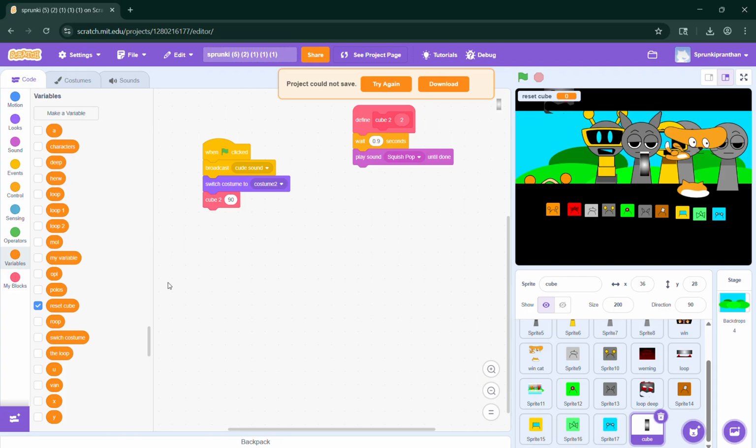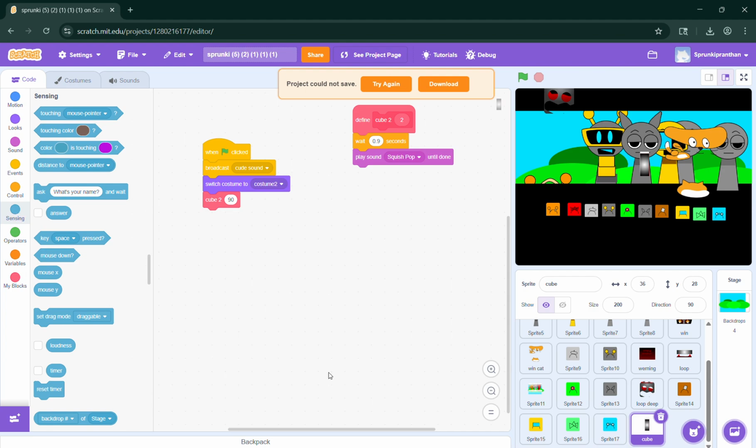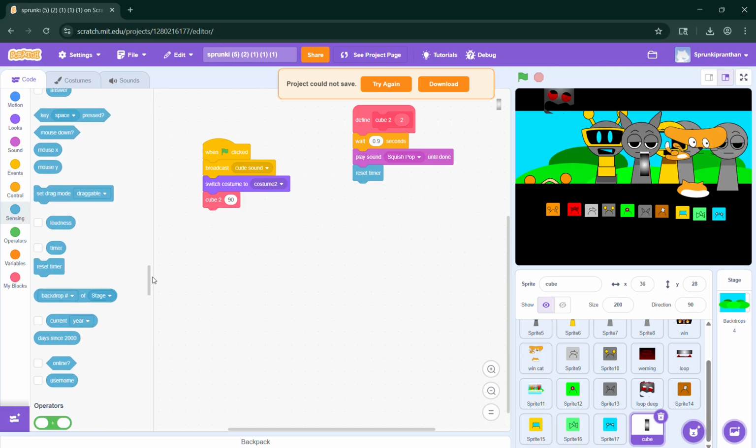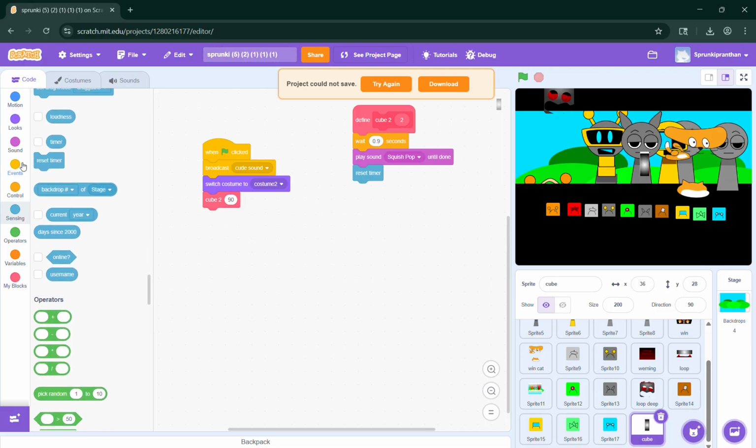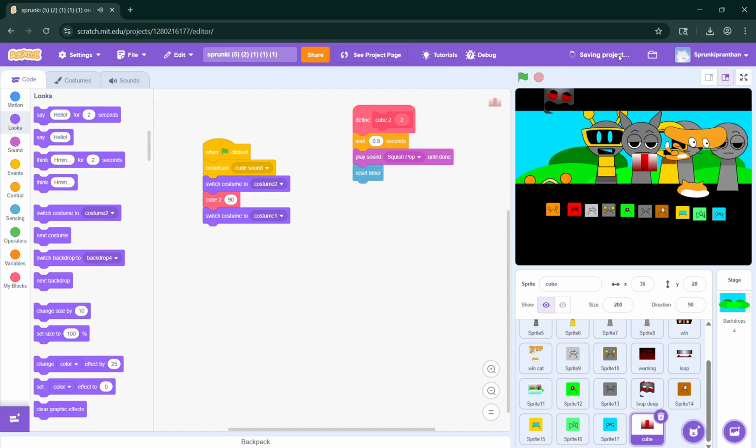So we're just gonna do that while I just do this. Now reset cube. And then we just gonna put settings. Now we're gonna set the reset timer. Now on the cube, we turn around. Now switch costume to costume 1.